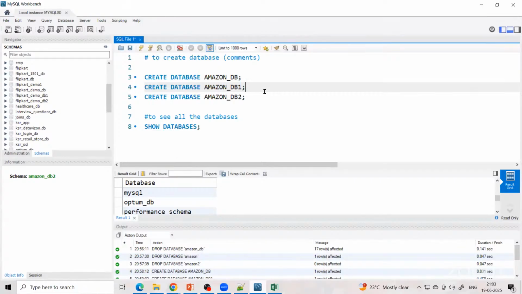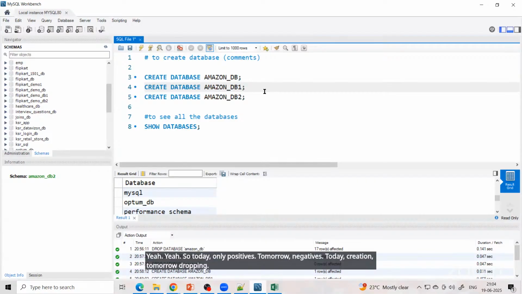Santosh, if a database is created, can we drop that, or delete that? Yeah. Today only positives, tomorrow negatives. Today creation, tomorrow dropping. Okay.